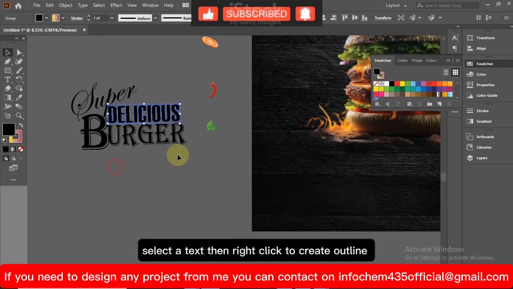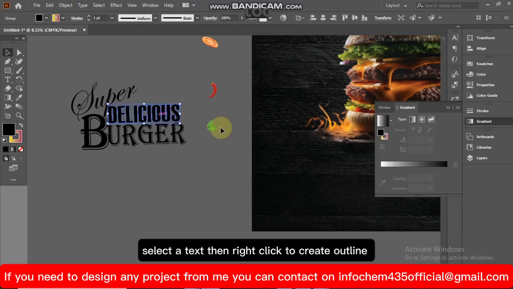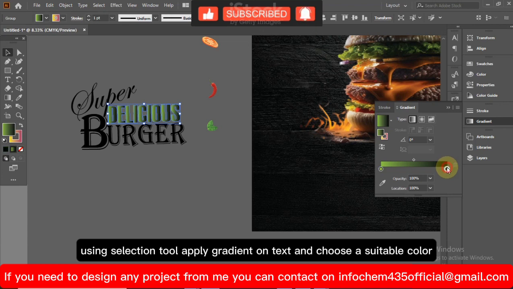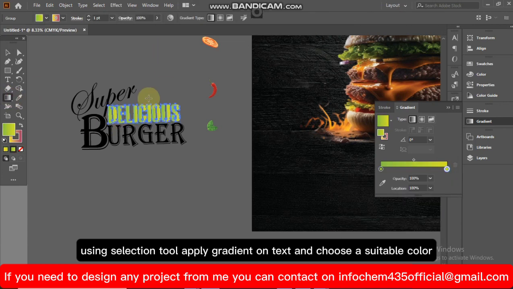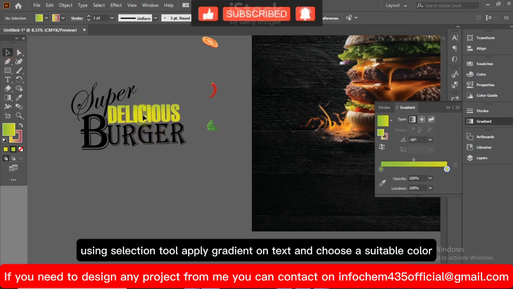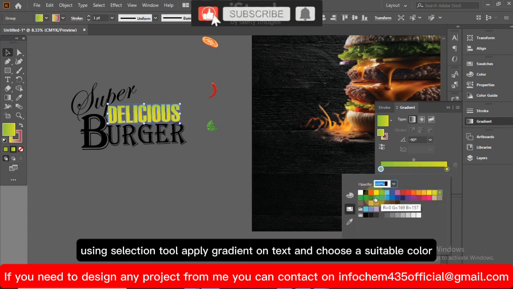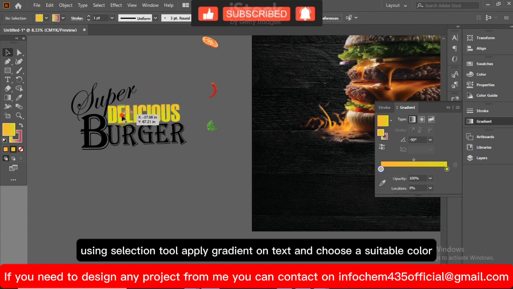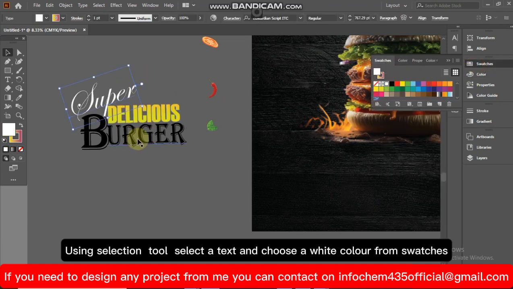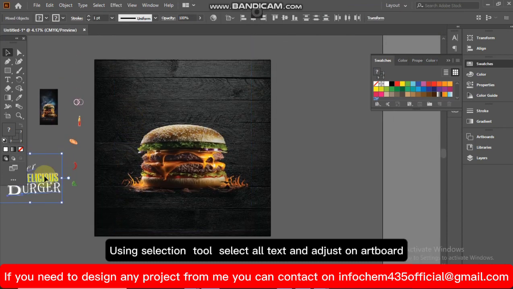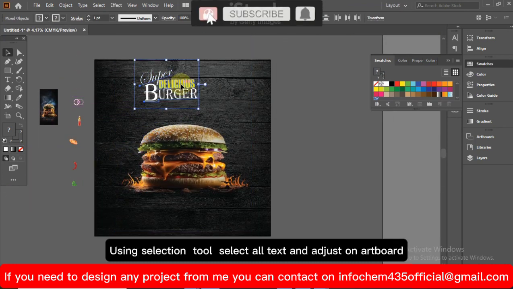Select the text, then right-click to create outline. Using the selection tool, apply a gradient on the text and choose a suitable color. Using the selection tool, select a text and choose a white color from the swatches. Using the selection tool, select all text and adjust on the artboard.